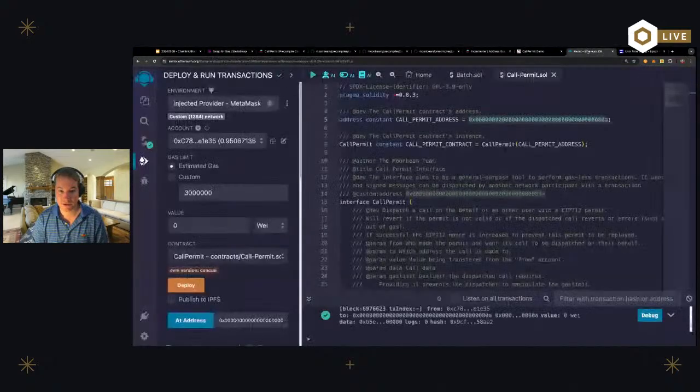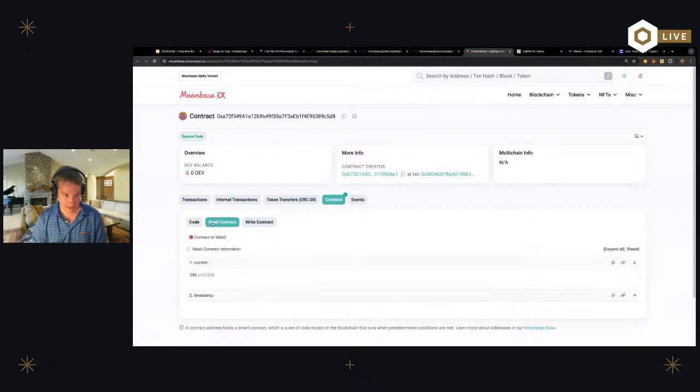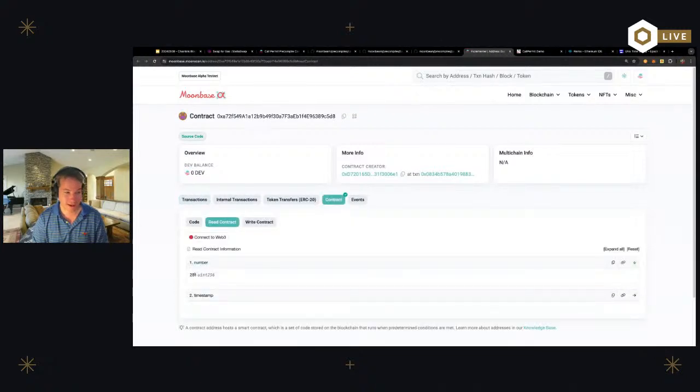So let's head back to Remix. We'll see that our transaction went through. And to double check it, let's head over to Incrementer. Let's head over to Read. Let's refresh the page. And if everything worked, it should go up to 281, which it did. So that was an example of using the Call Permit Precompile to dispatch a transaction in a gasless manner.